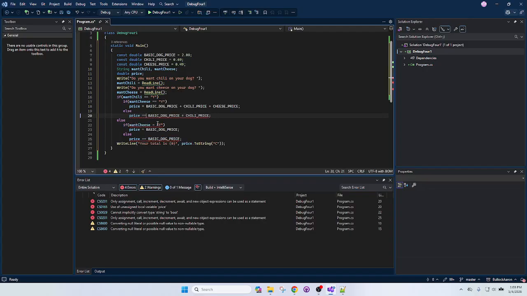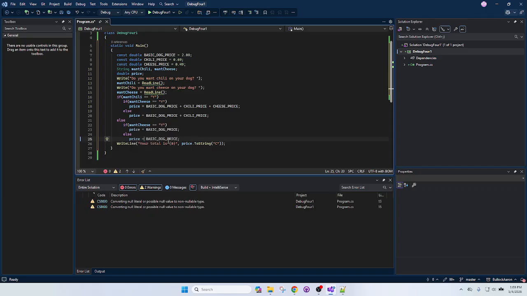But price again needs to take out one of those equal signs, so it's assigning, not checking against. We have another checker here, so add that equal sign. If wantCheese is y, we have the basic dog price, else price equals basic dog price. So right here, this issue, they want cheese without the chili. This first if statement is asking if they want chili, and then this one is all about the possibility after they say yes. But if they say no, then these lines of code will fire off.